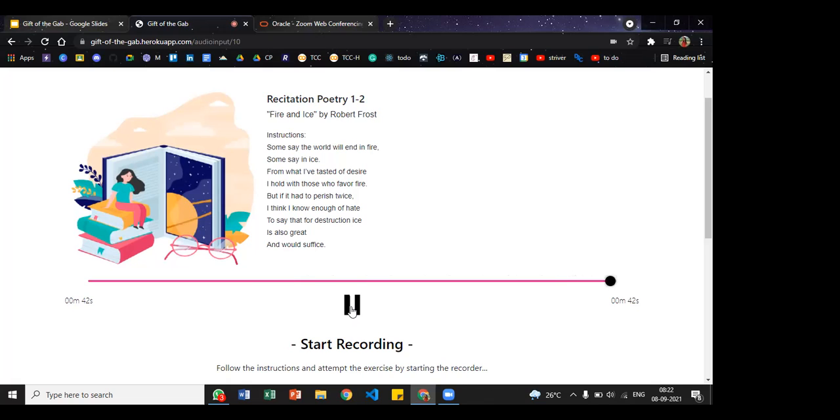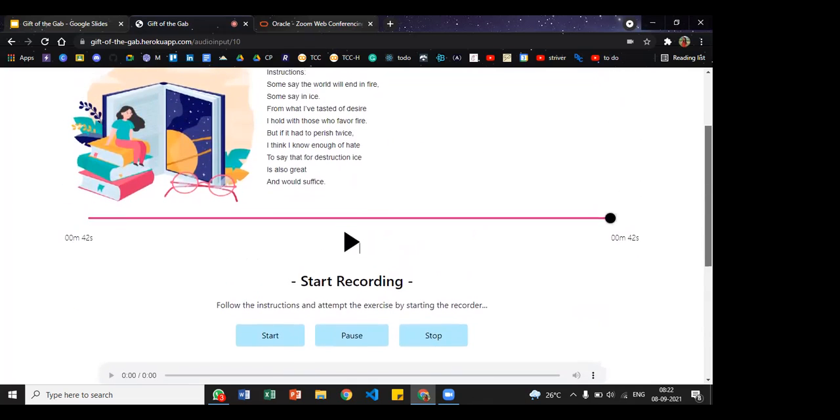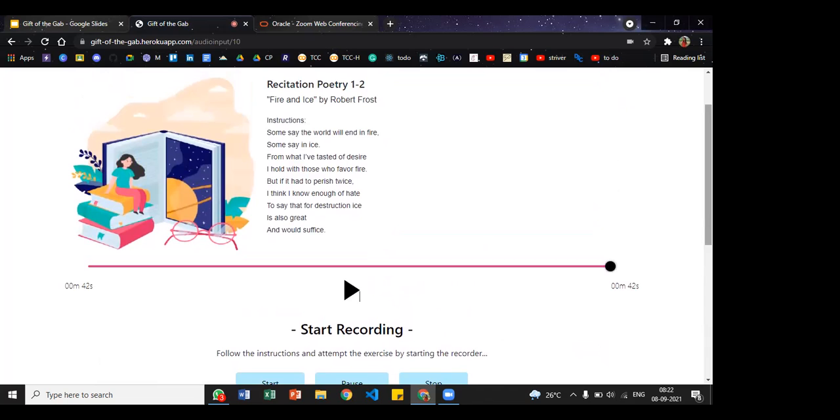Okay. So as you can see in the beginning, we have the introduction of the poem: what the poem is about, who wrote it, all the details, and who the narrator is. After that, the speaker narrates the poem. And after this, we have to record ourselves and test how good or how bad we are.